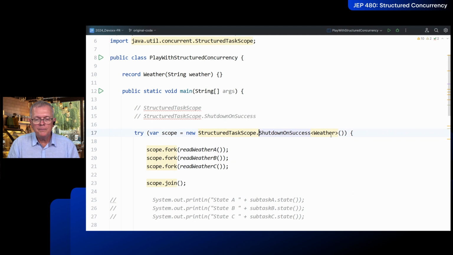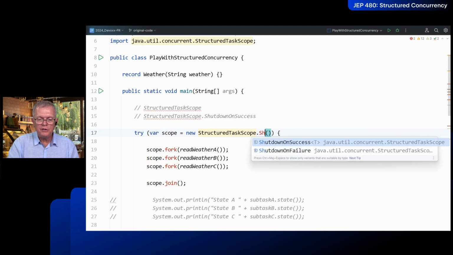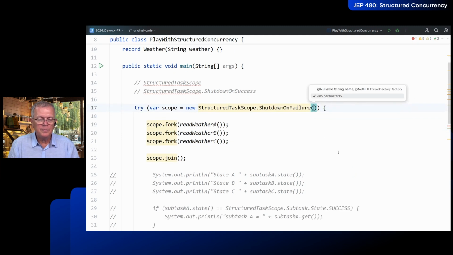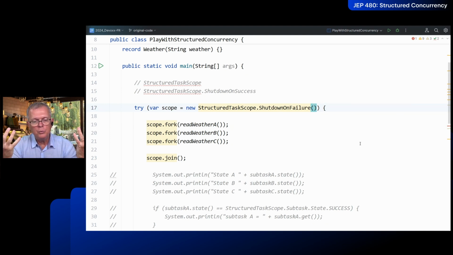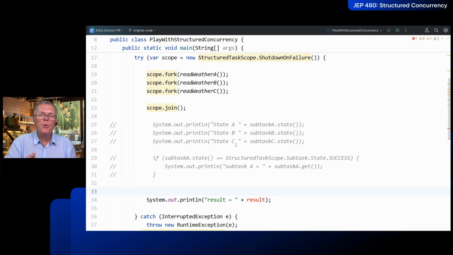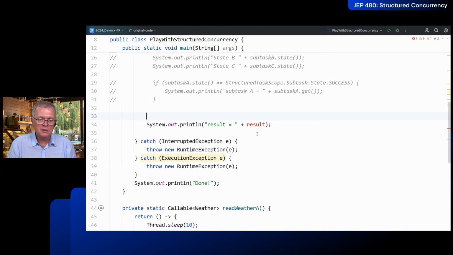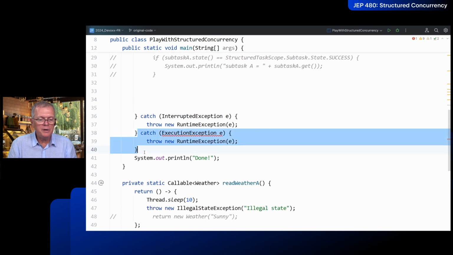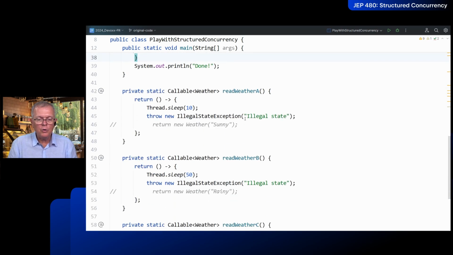And there's yet another one, which is the shutdown on failure, this one. Okay, so now the semantic is different. What you're saying is that to be able to produce a result, you need all your tasks to produce a correct result. And if one fails, this does not produce a result anymore. Okay, the join method will wait for all the tasks to produce a result. All right, I'm going to get rid of this one. I don't need you anymore. Okay, so now I'm going to comment this.